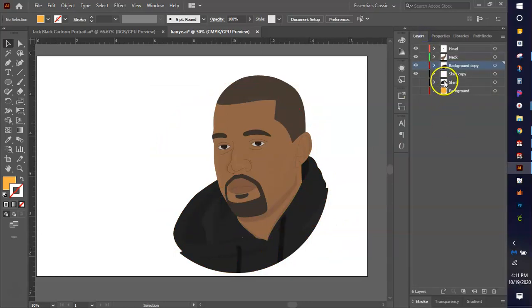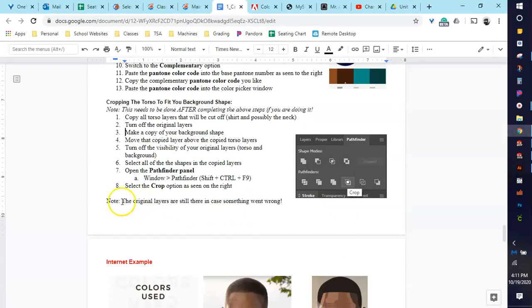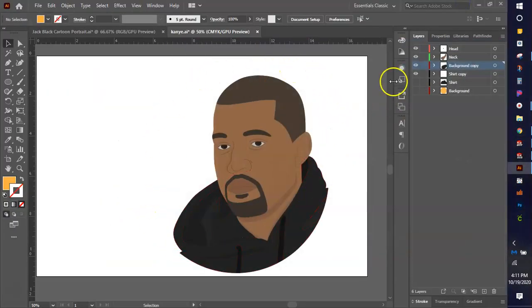So if I go back you see I still have my originals, just like it says. If anything went wrong, you have your originals. But now this fits in there nicely. So now if we turn on our original background layer, now it's cropped perfectly.